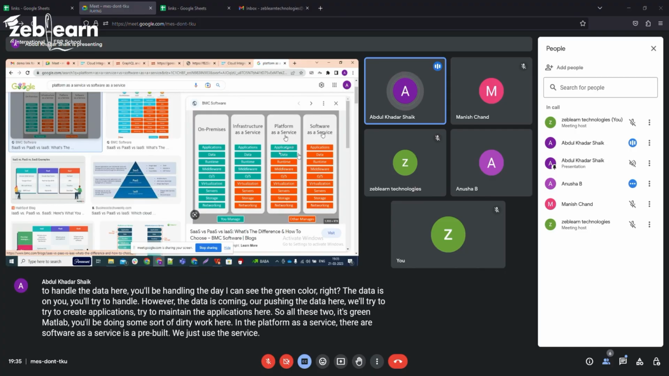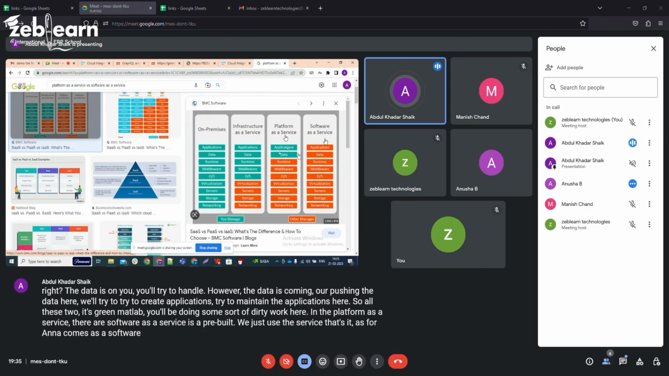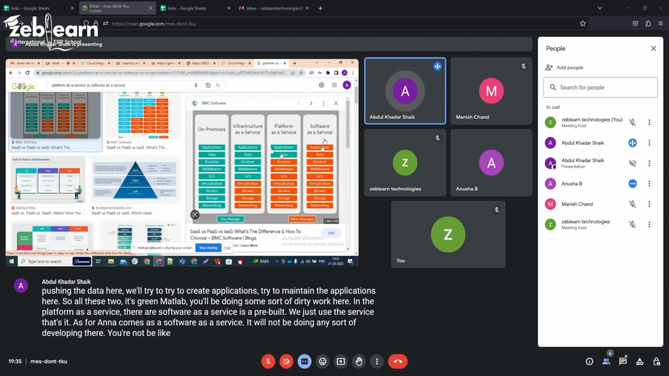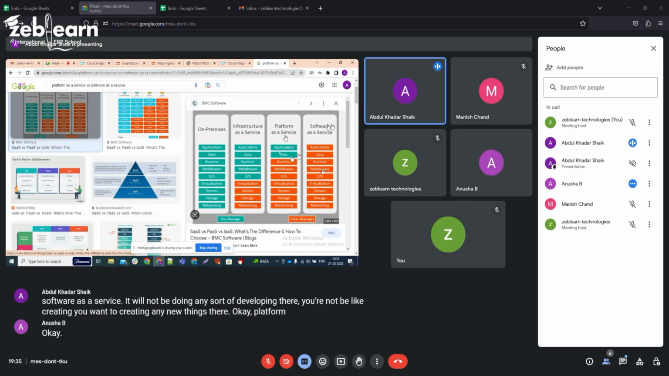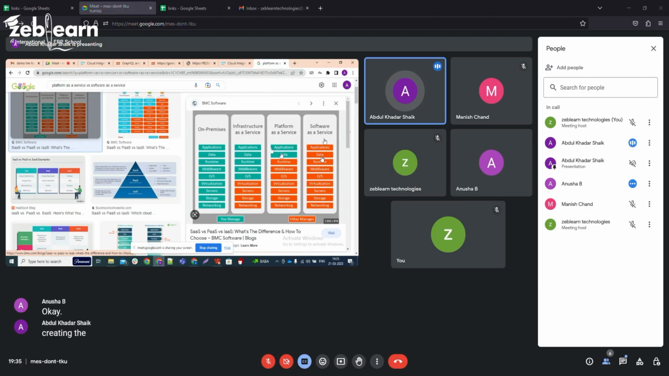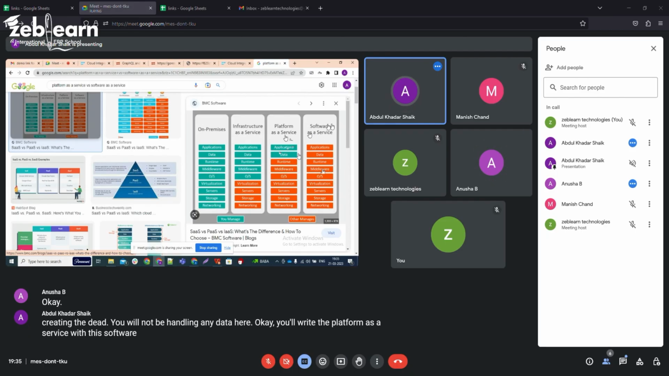That's it. As for HANA, it comes as a software as a service, so you will not be developing or creating any new things there. With platform as a service, you'll be creating, and you'll not be handling any data here. You'll use the platform as a service with the software as a service in order to push the data.